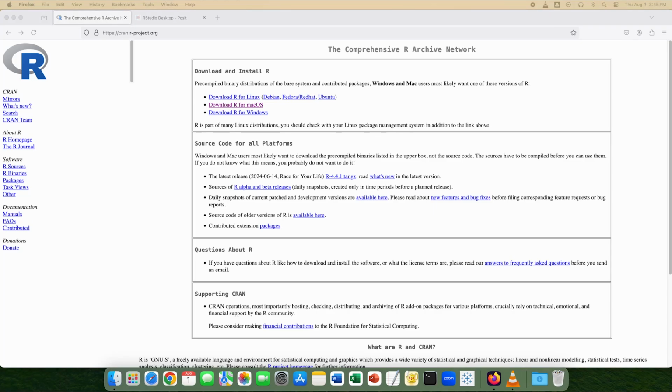Hi everyone. Today I'll show you how to download and install R and RStudio on your Mac. Let's get started. First, we need to download R.